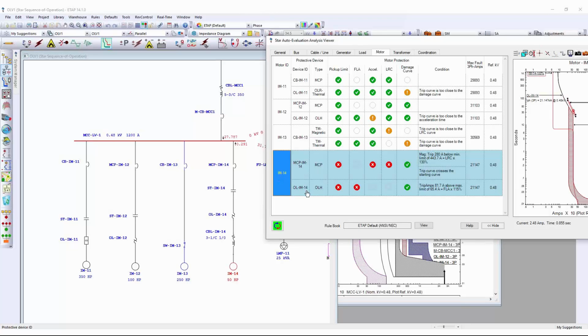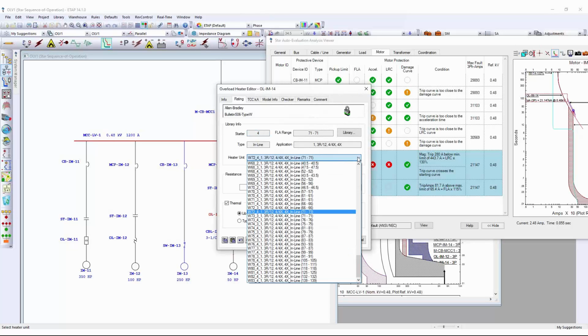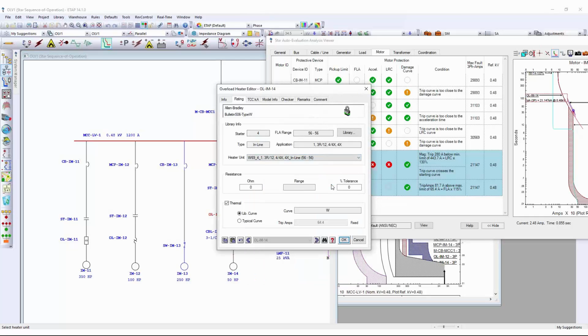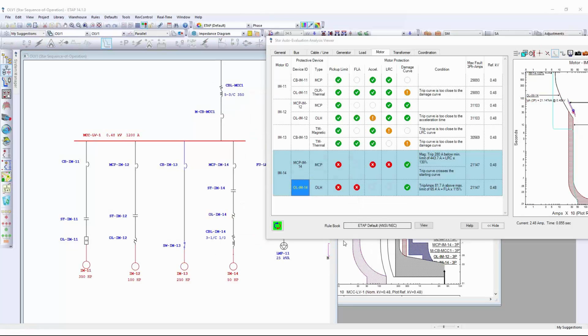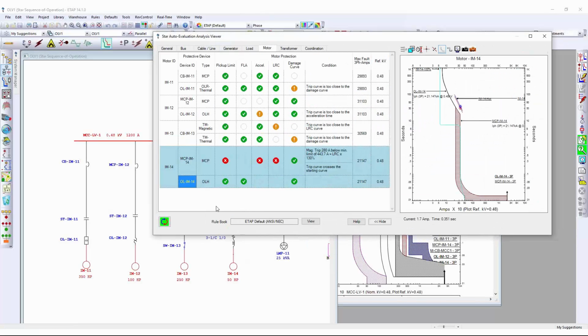So if I want to correct the overload heater, what I can do is I can come here. So imagine that if this was the design project and you have selected something which was not the right size, you can easily come here and adjust the size and press OK. Then the program would automatically update the results for you. All right. This is for the overload heater. For the MCP, you don't need to go to the editor.